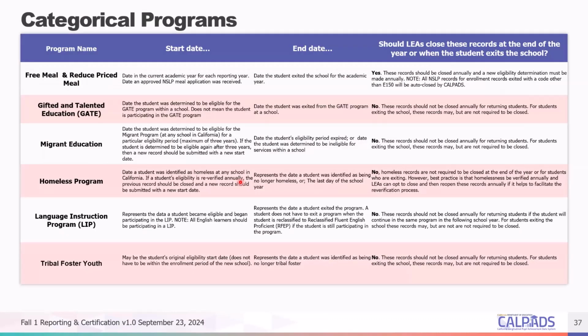Okay. All right. So we also discussed the categorical programs. These are all of your programs, and we always have questions about what date to use, as well as whether we need to close them. So bottom line is, if a student is still eligible in any of these records and they come back, then you can continue to report. You can just let that prior program that you've reported roll over to the next year. Just make sure that you made that determination that the student is still eligible.